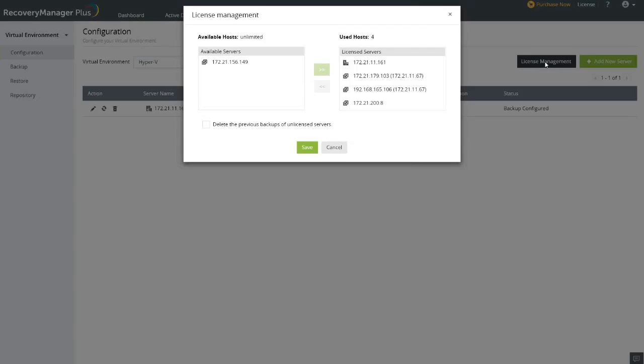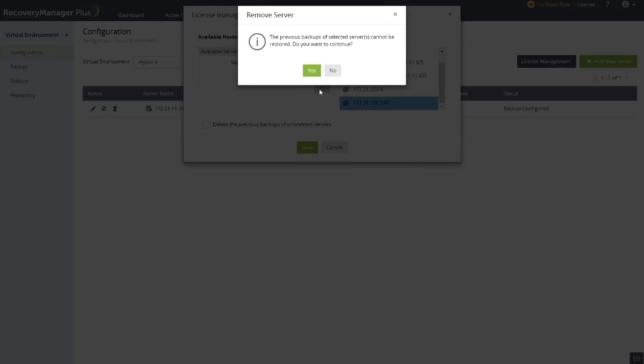Clicking on the license management button here, you can see the license management pop-up has come back. The unlicensed host will be listed on the left and the licensed host will be on the right. Now, if you want to license a host, select it and click Add. It's on the right side now. And to unlicense this host, select it and remove it. Now, on unlicensing, you will be thrown a warning that says the existing backups of all the virtual machines under this host that is being unlicensed will no longer be available for restore.